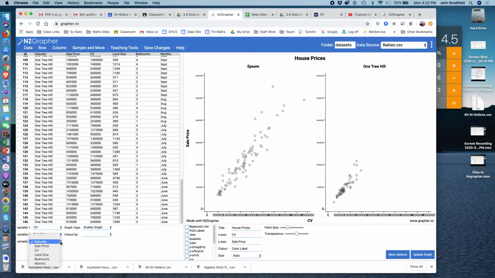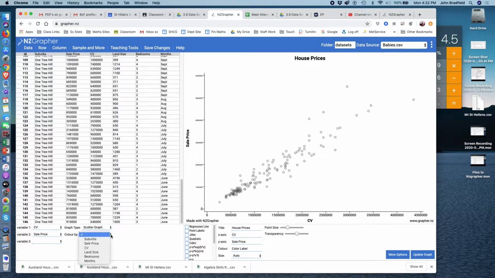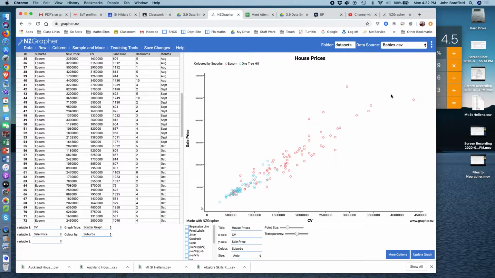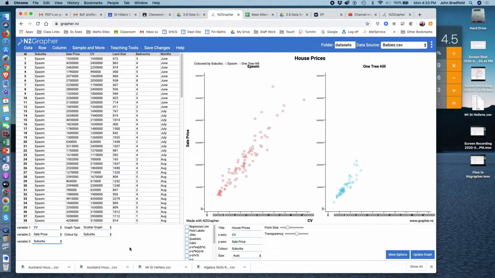That can be helpful. Initially, though, colour by is more helpful, so I can colour by suburb. And there you can see there's a code. The houses in red are in a suburb called Epsom, and the bluish ones are One Tree Hill. So you can see that the big money houses, this is quite old data, are in Epsom. So often colouring is helpful as a start, and then you might separate them by the same thing, because you think, oh, there's something completely different going on in the 2 different suburbs, and the relationships are different.